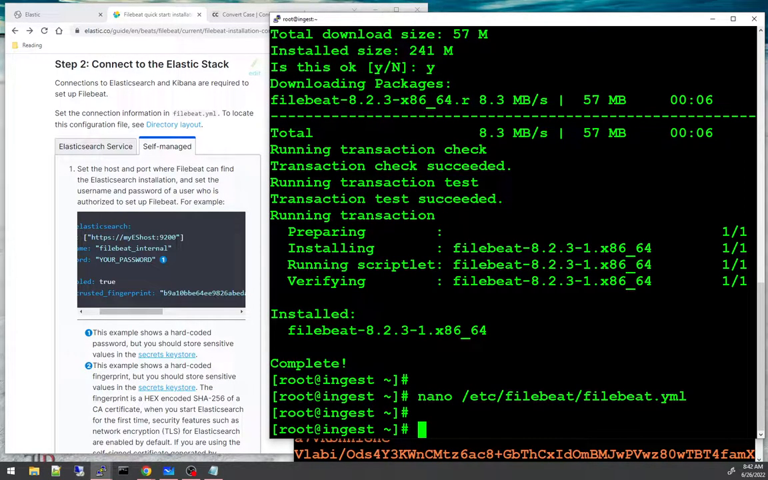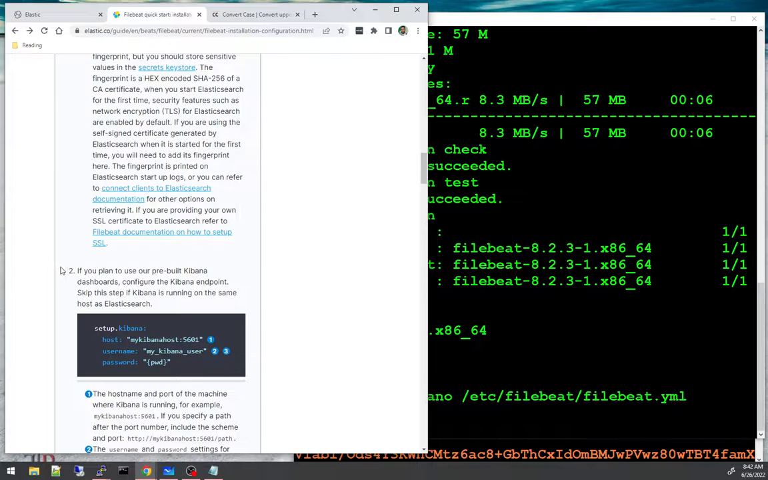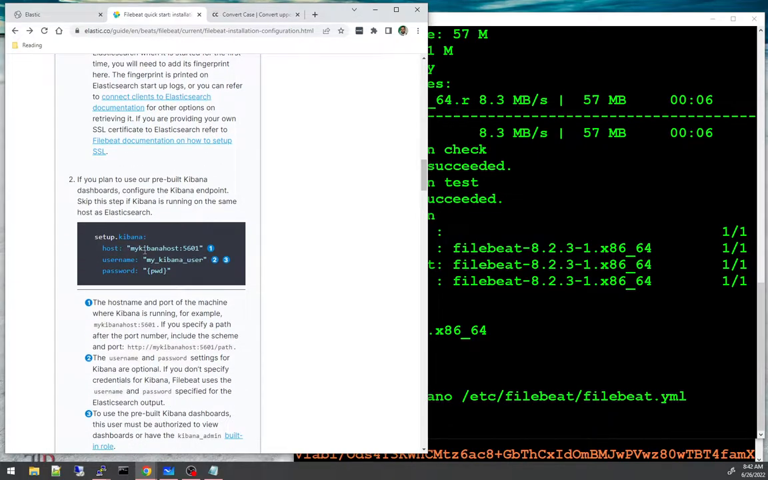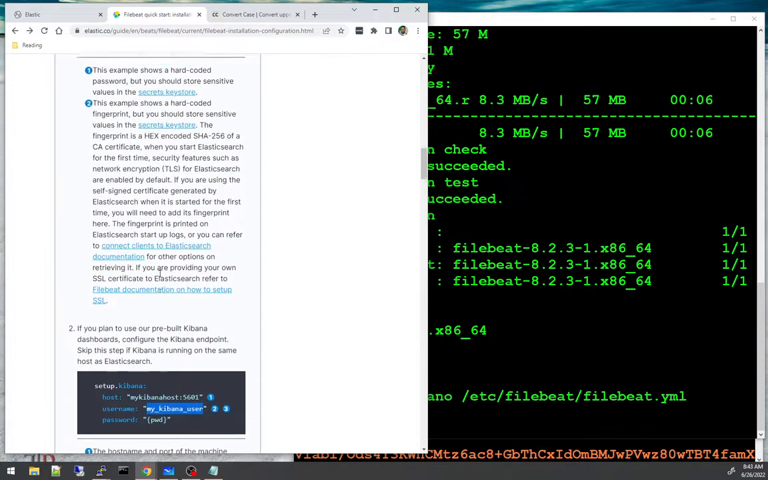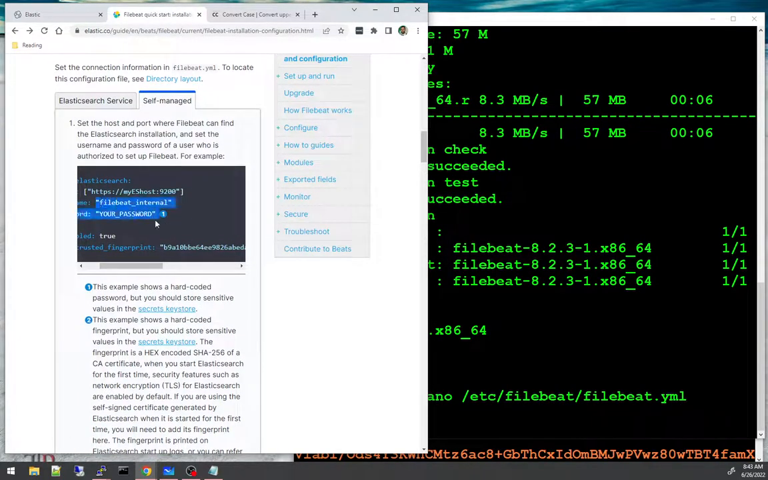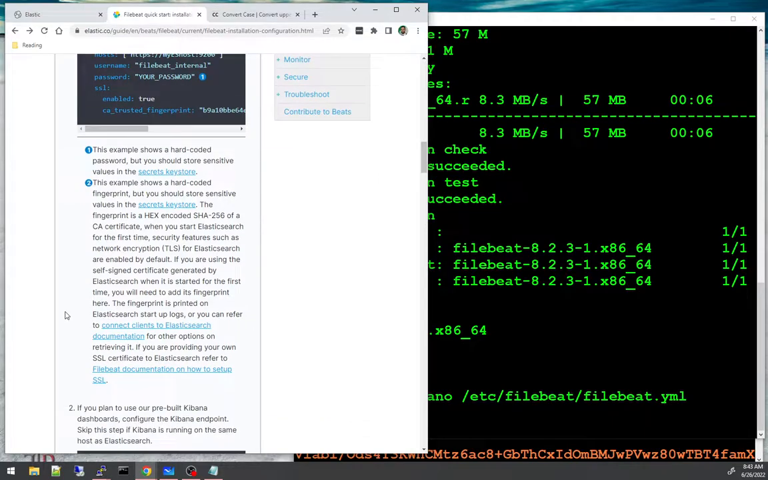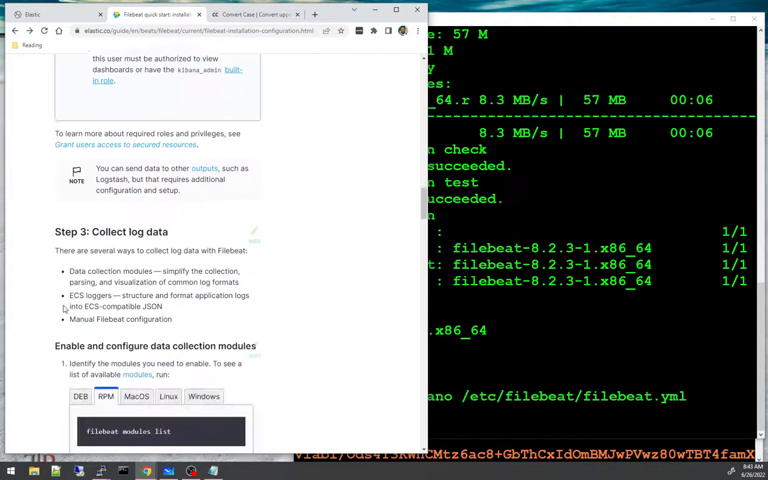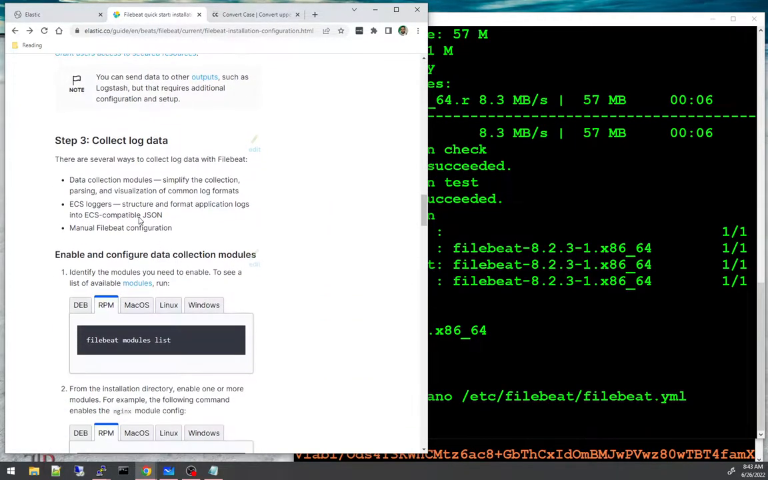And after that, okay, let's go back to the documentation here. So Kibana, we'll set the Kibana IP and the port. And if you don't set the username and password under the setup.kibana, it will use those username and password under the Elasticsearch output, which I set with the Elastic user. Then we're going to go to the next step, collect log data.